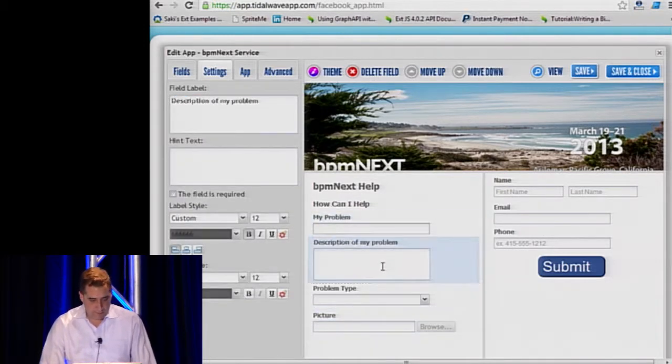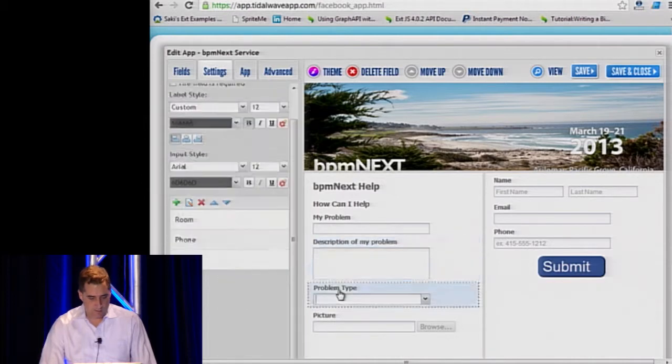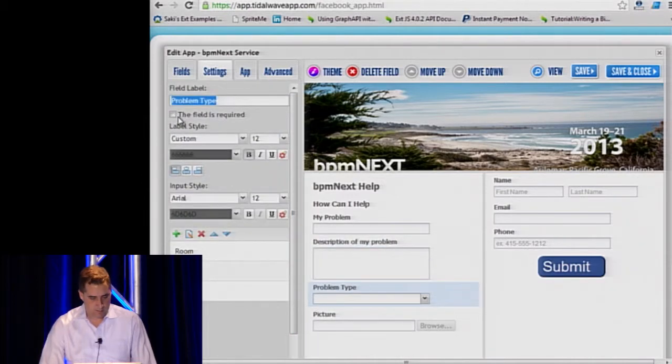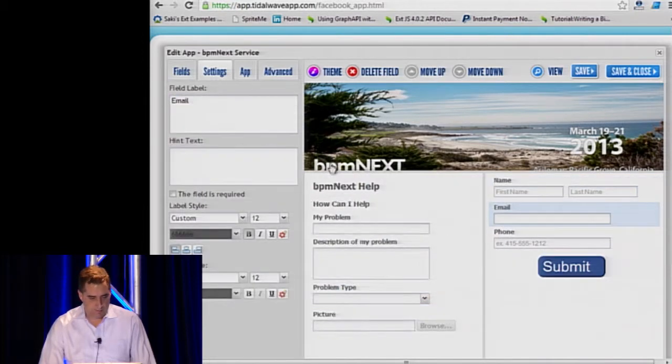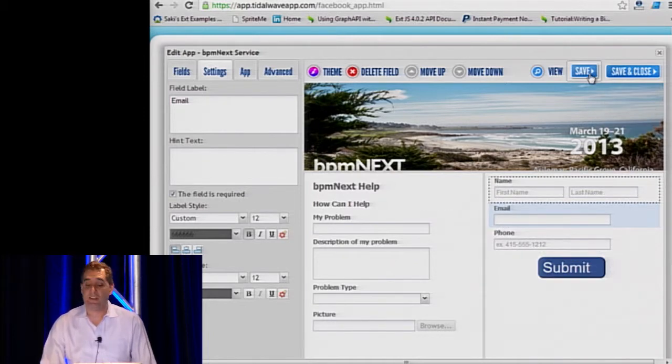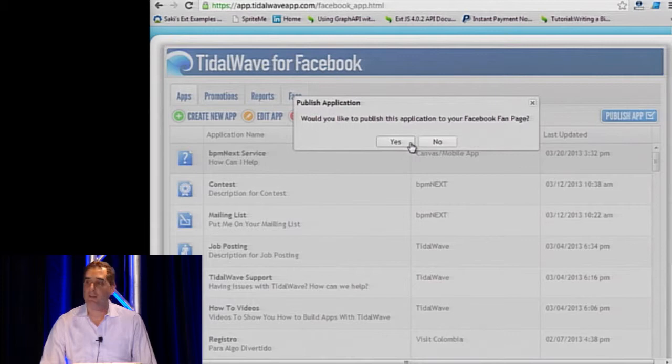So I'm going to make these fields required. And then my name, email, and then phone. So now what I'm going to do is I'm going to save the process. And then I'm going to deploy it to a Facebook page that I've built that's called bpmNEXT.